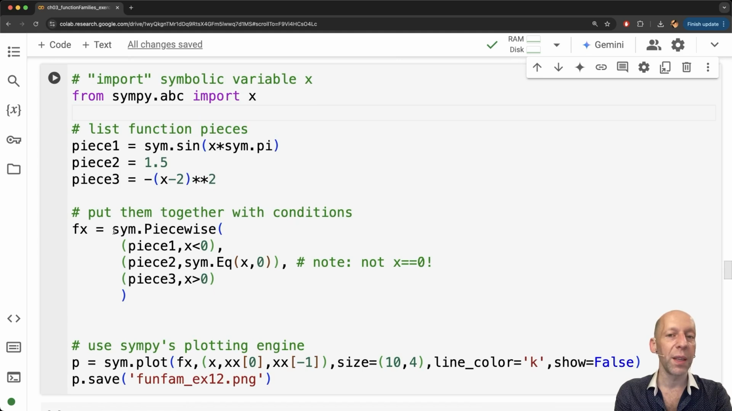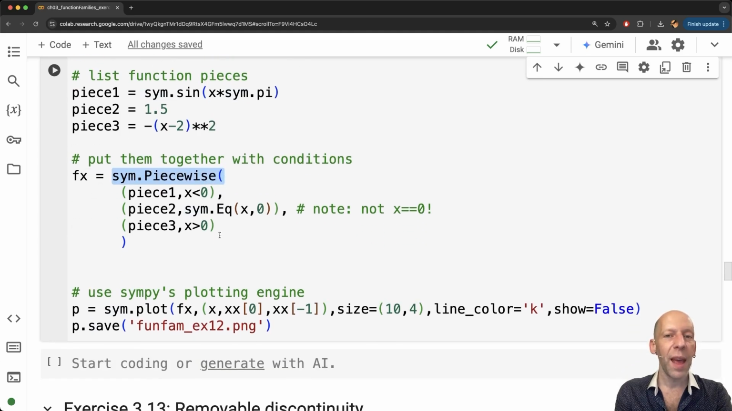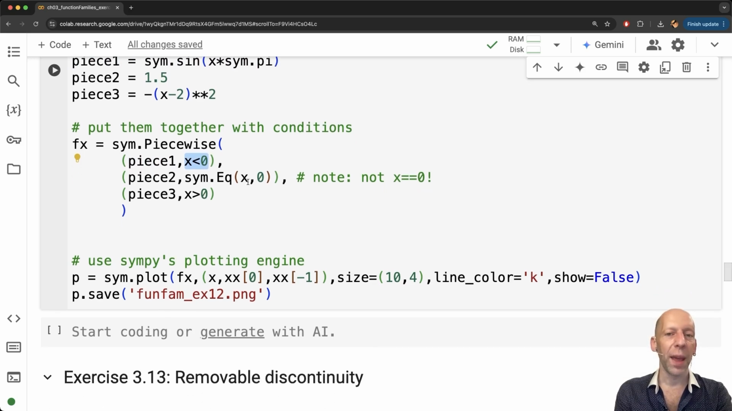You can see I'm using sym.Piecewise, and I'm implementing each of the pieces as a separate tuple, where the first element of the tuple is the definition of the function for that piece. And then the second element is the domain restriction for that particular piece. Okay, and then we use sym.plot to visualize it. I'm going to talk about this line in a moment.